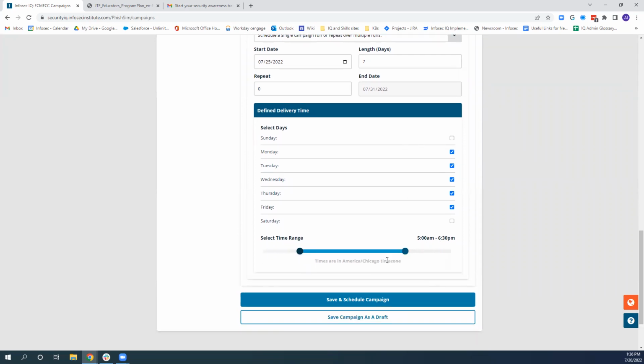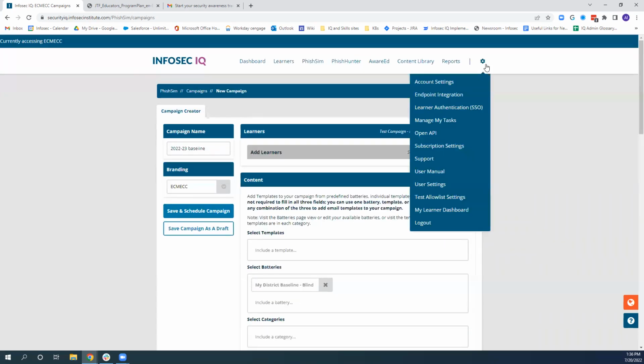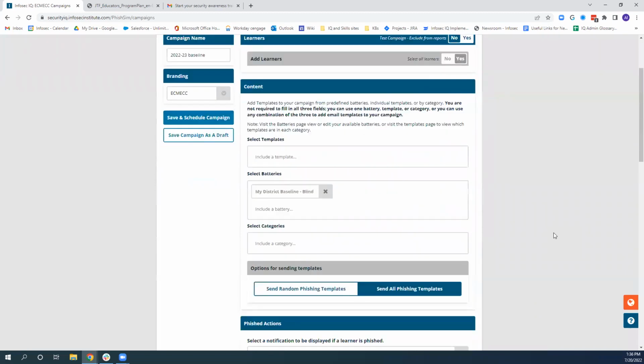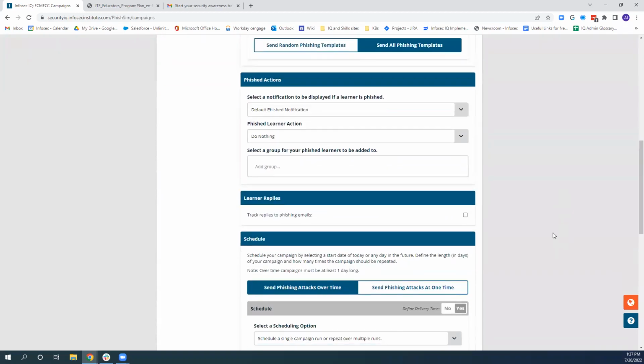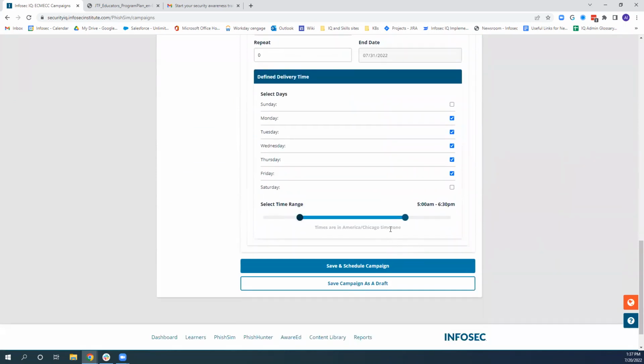These hours are determined by the time zone that you set in your account settings. Now, I know you're all located in Minnesota, so you'll all be Central Time Zone. Central Time Zone is the default in the system, so you actually don't need to do anything there. But just know that that is determined by your account setting.